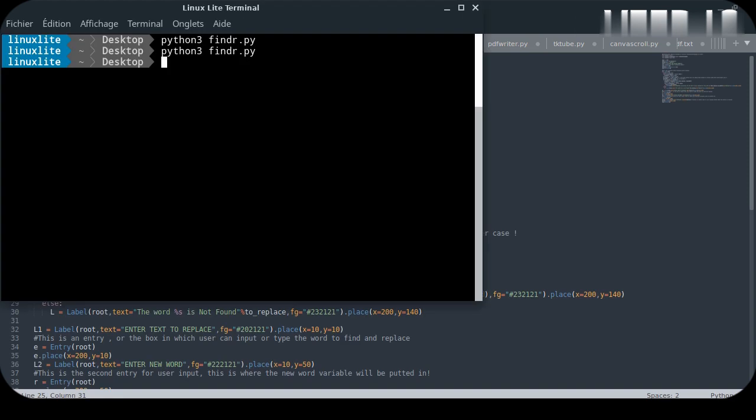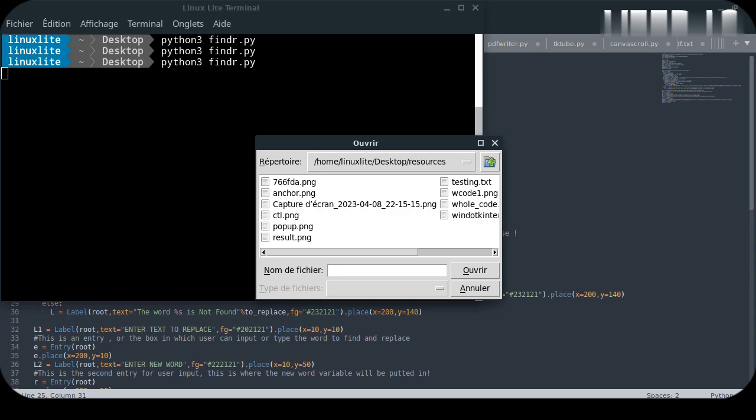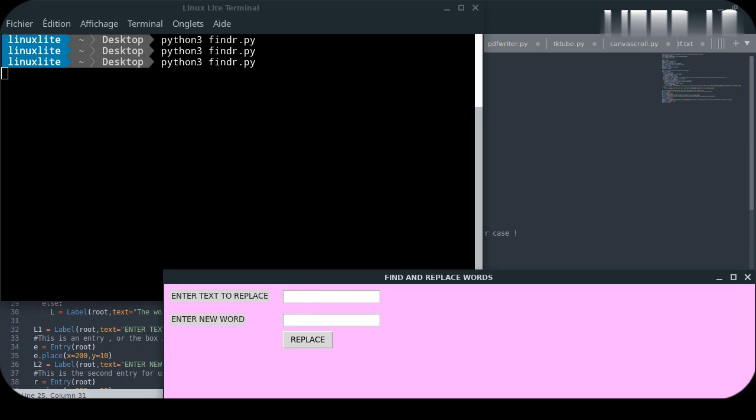A pop-up window will appear asking for selecting a source file. That is what the file dialog and askopenfilename tkinter object do at first. This is now the window that appears after selecting the testing file.